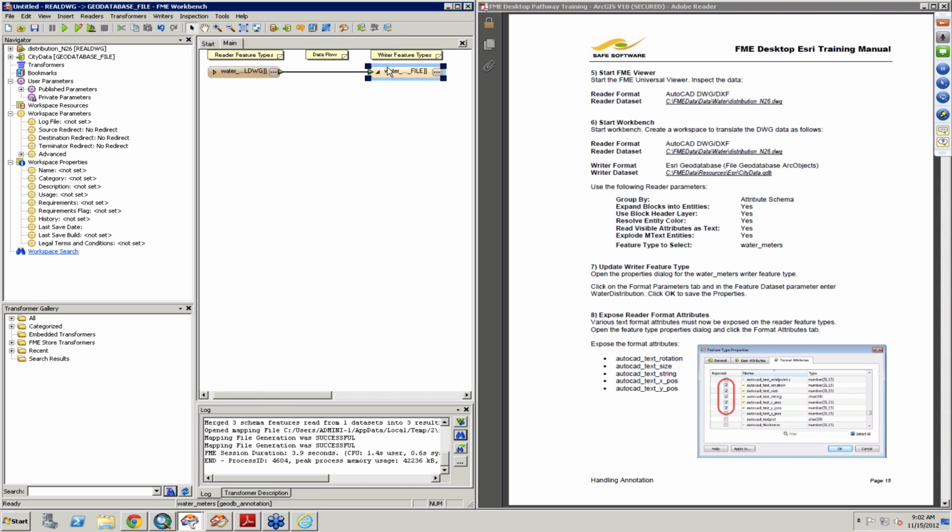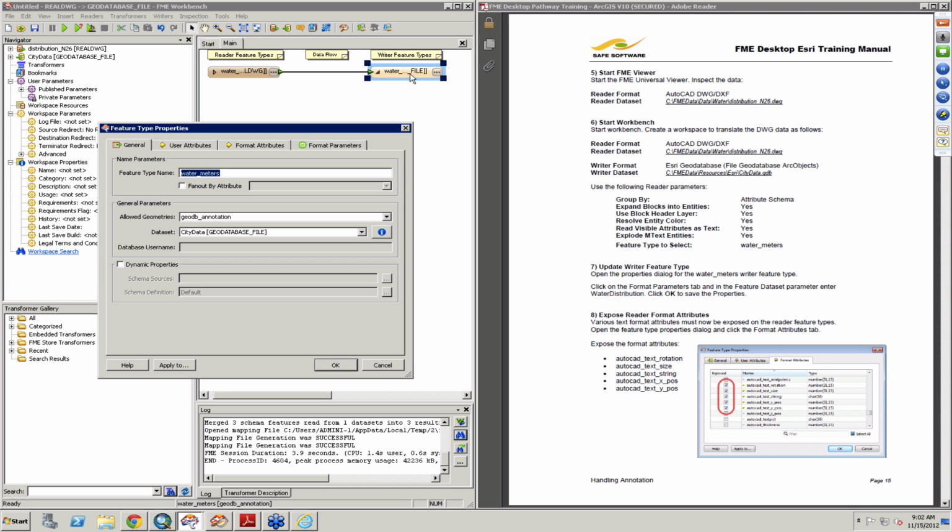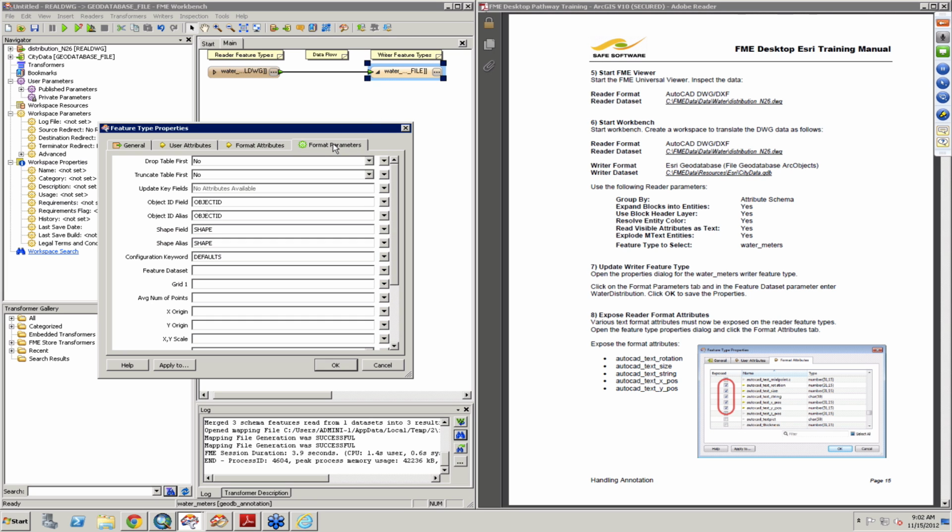Now FME has created as best it can a matching definition for the water meters feature class. But there are some changes we'll have to make. So I'm going to go into the properties of my water meters feature type. Click on my format parameters, and for the feature data set, I'm going to choose water meters.